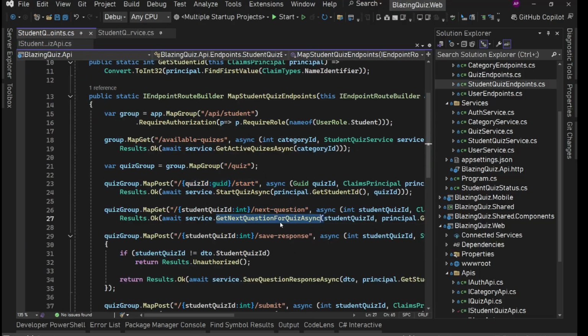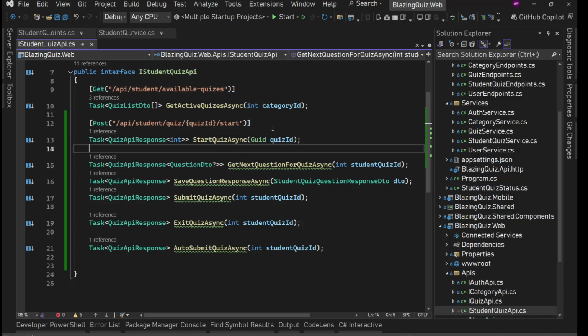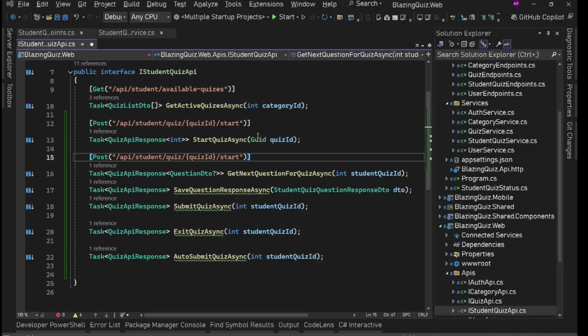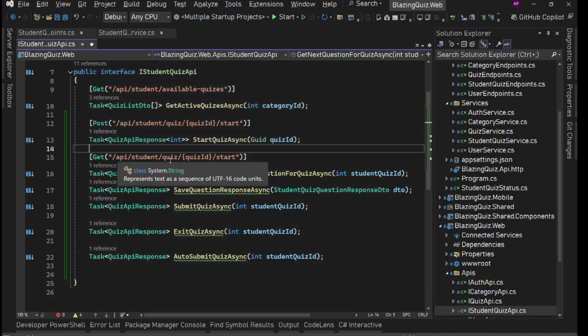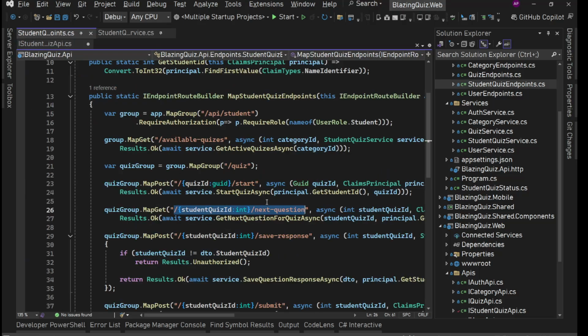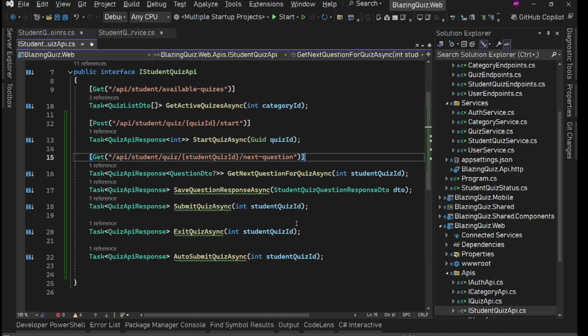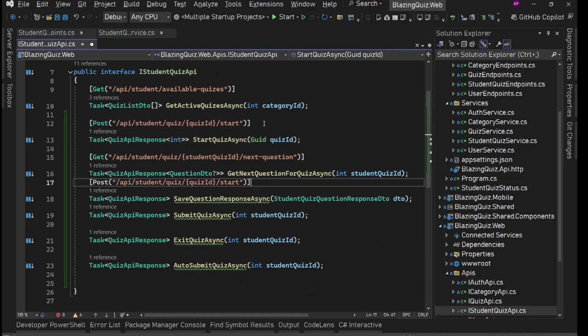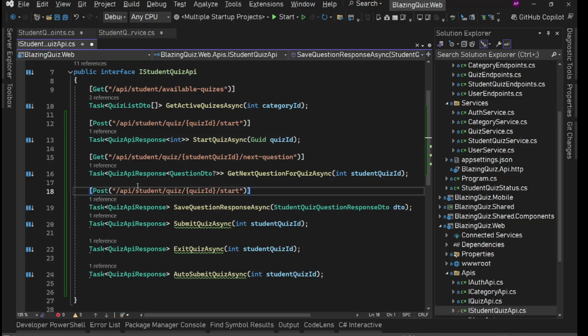Then next one, GetNextQuestionAsync. So this is the last part of this student quiz ID. Let's copy this post attribute, and this is going to be get. So instead of post, we'll have this get. Then api/student/quiz, after quiz we are going to have slash student quiz ID, removing that route constraint. Then next question. After that we have this save response. This is going to be post. So let's duplicate one of the above, and here we'll say api/student/quiz, and after quiz student quiz ID and save response.